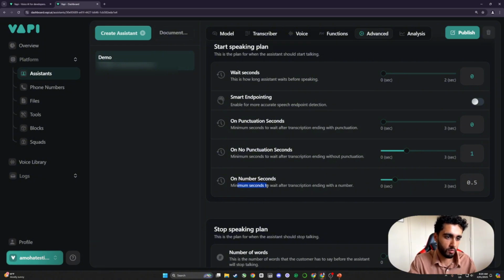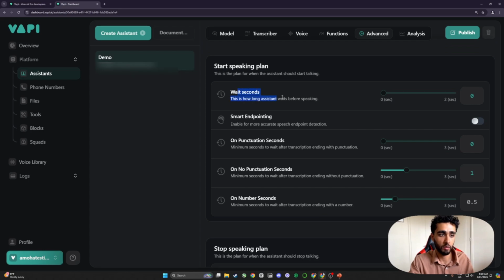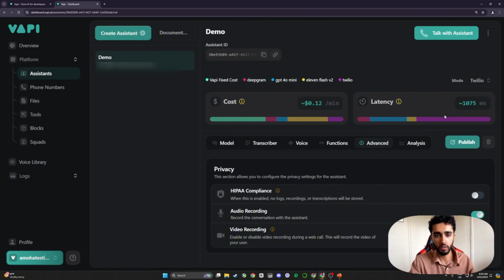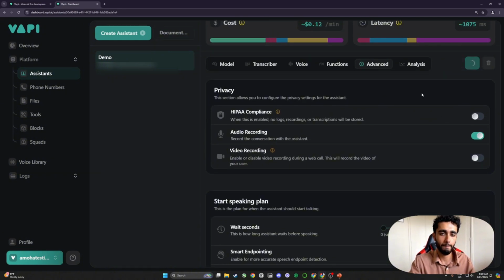On number seconds, so minimum seconds to wait after transcription ending with a number. So if the user is giving you a number, could be like a phone number, reservation number, then it'll essentially wait however many seconds after it gives a number. Exact same thing with words, so I tend to just keep this to 0. Right, aim of the game is to reduce this latency as much as possible. Okay, click publish.